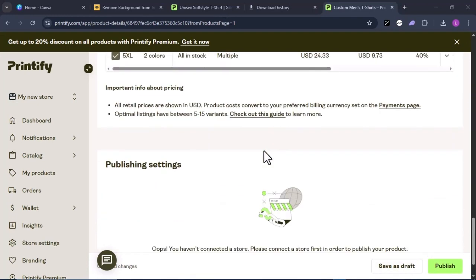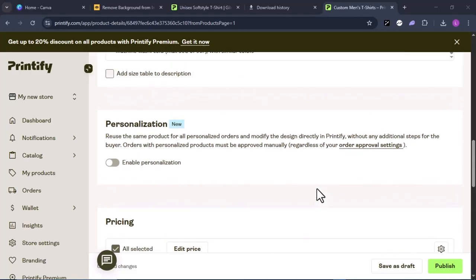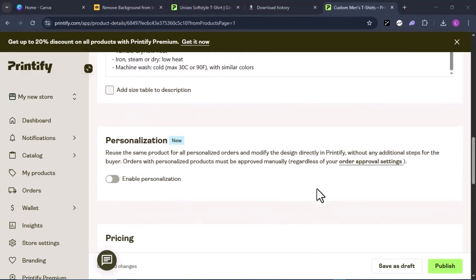You can come down here and connect your preferred store, and once you're done, you publish it. All right then, that's how to use Canva with Printify.